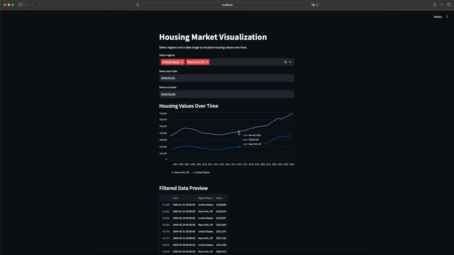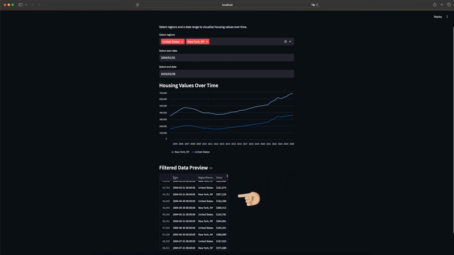Here's a short demo. We can first pick a region, select a date range we want to view, and then display the data inside a pretty nice line chart. Below that, there's a table where we can see the full data in a preview.